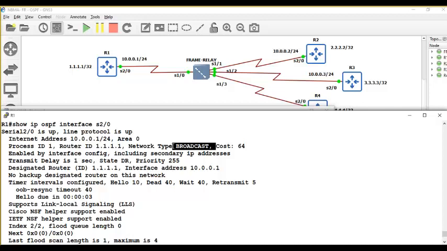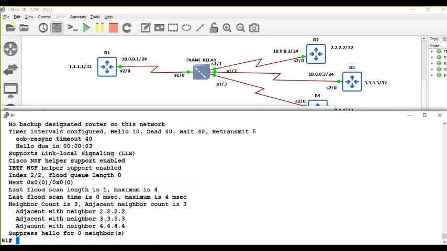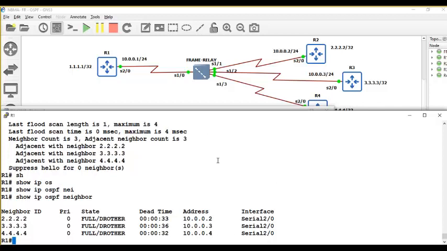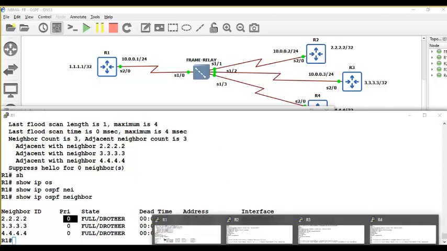Yeah, and I also said there will be DR-BDR election. So there is a designated router. Show ip ospf neighbor. You see? Okay, you know why it is not showing BDR? Because earlier, long time back, I put priority 0 on this interface.